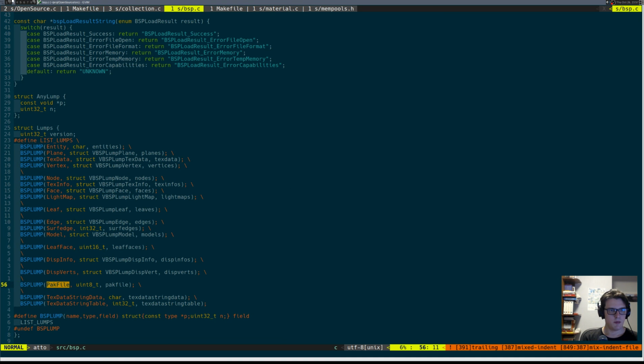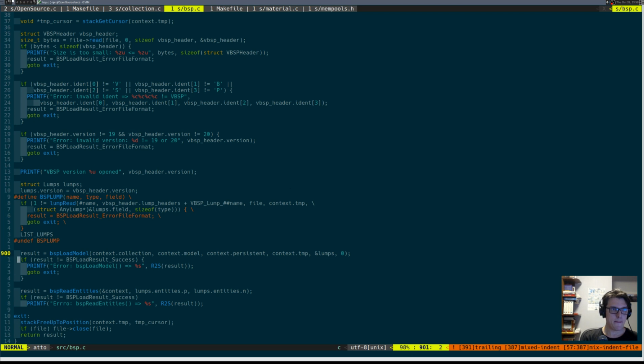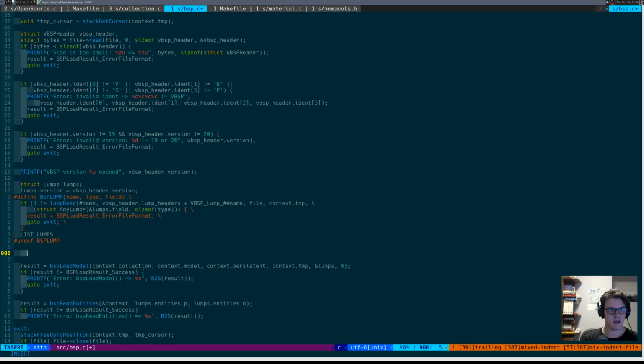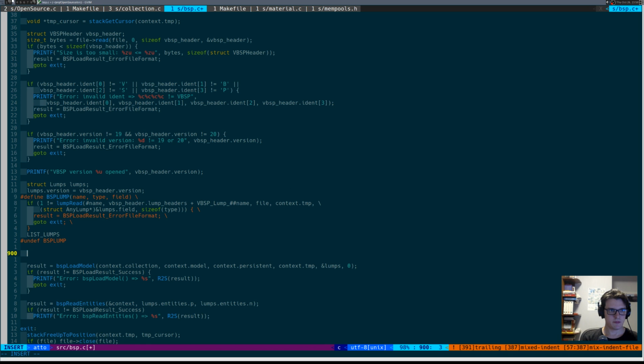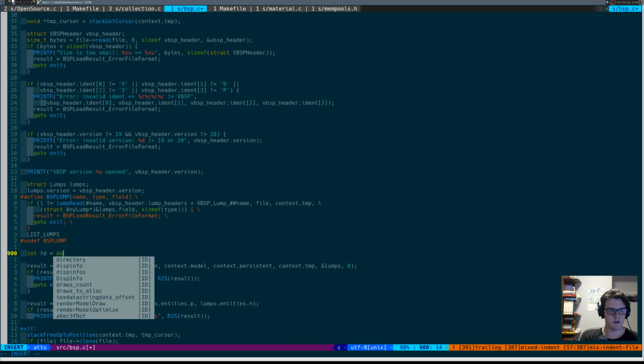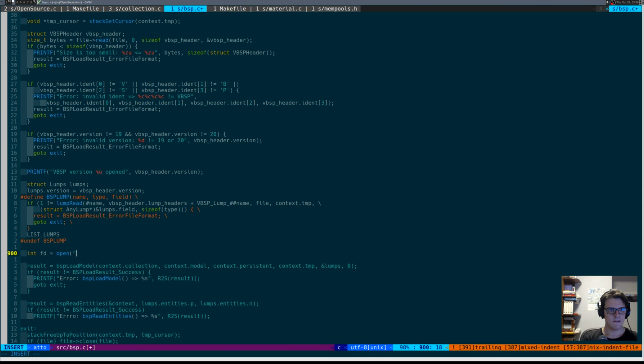Packfile lamp. What I want to do is to write the packfile lamp into a separate file, which should be openable simply as a zip file, and see what's inside it. So what I need to do here is int open, packfile zip. And I believe something like this. Yeah, something like this would be fine.